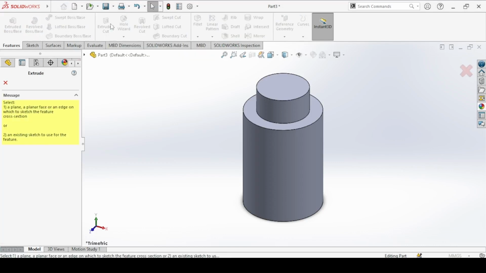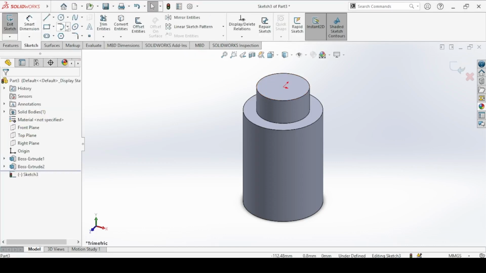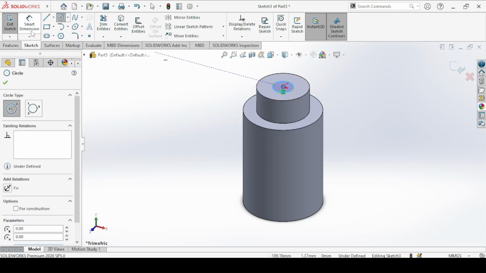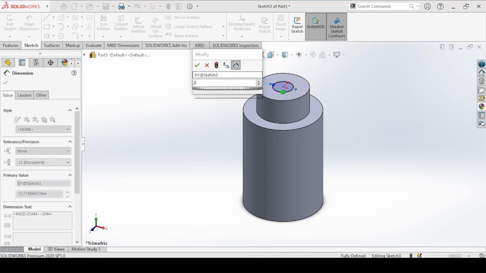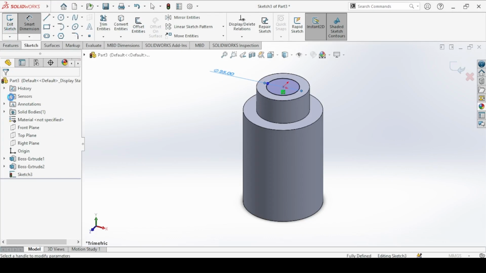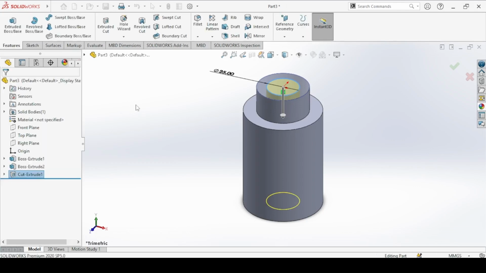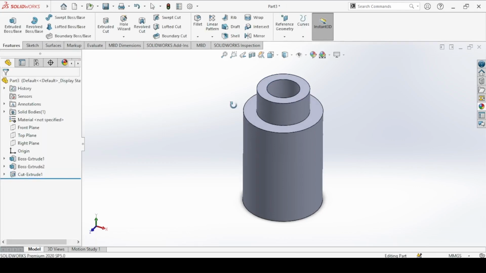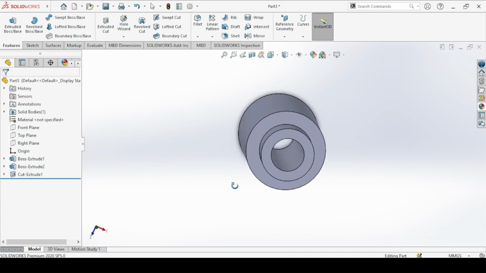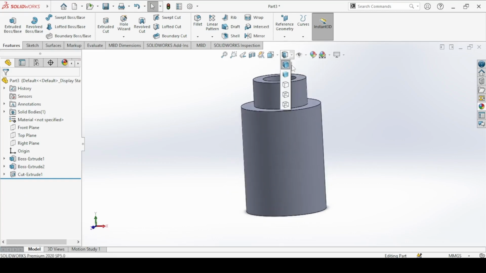With the extruded cut, you draw the hole. And in the direction, you click on Through All and click OK. Now when you rotate the drawing, this is what we have. We give it an isometric view.